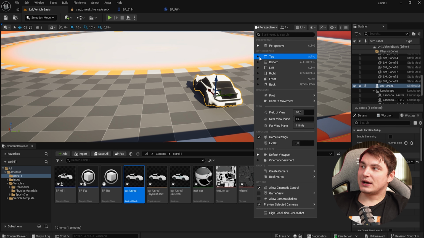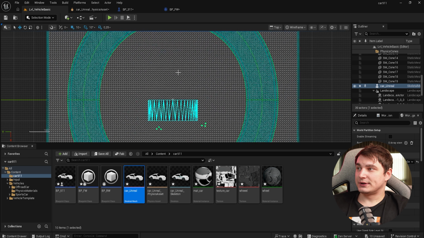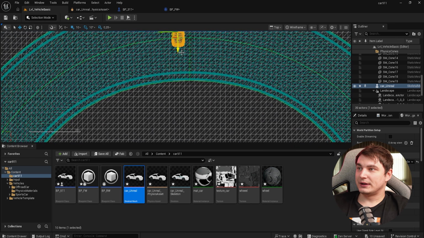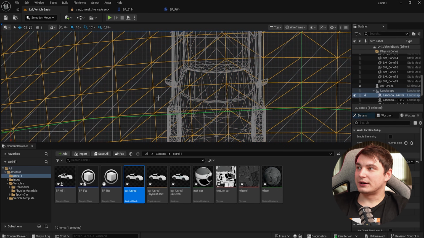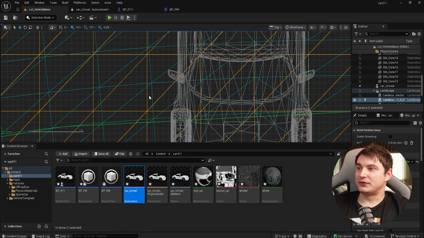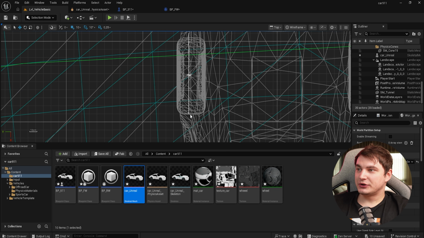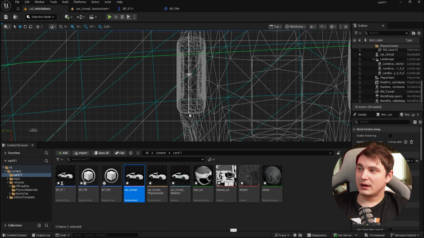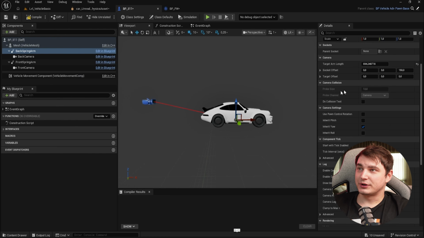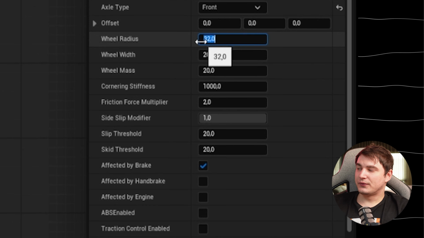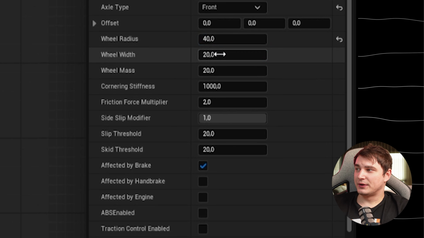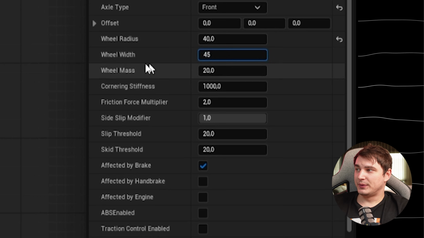To figure it out, we can go to the scene, choose the top perspective, zoom a little bit to the car, and also choose the wireframe mode. Here you will be able to measure it like this. And here I know that my wheel is around 40 to 100. That's exactly what we're gonna set. So for the radius, it will be around 40, and for the width, it will be 45.